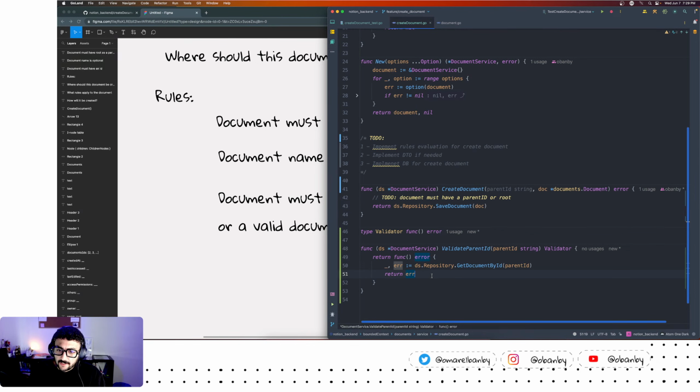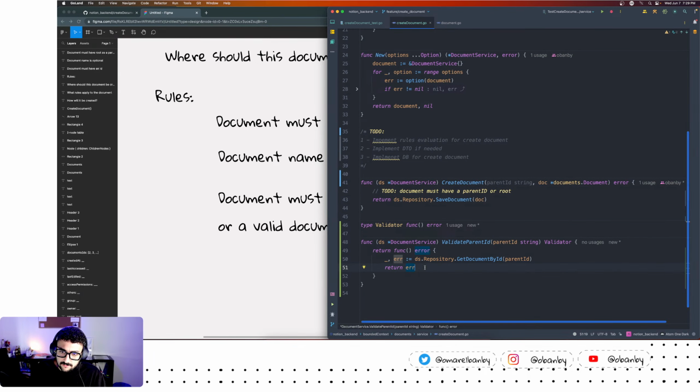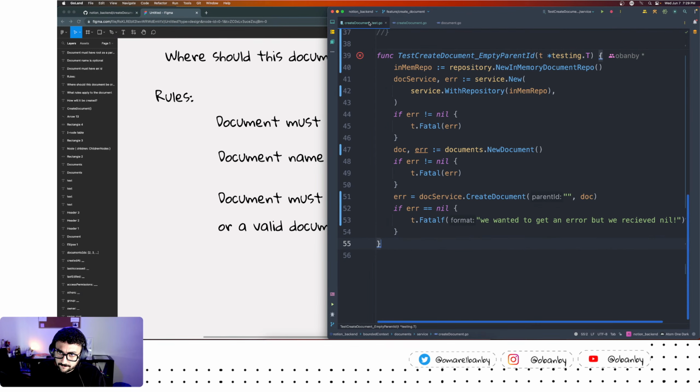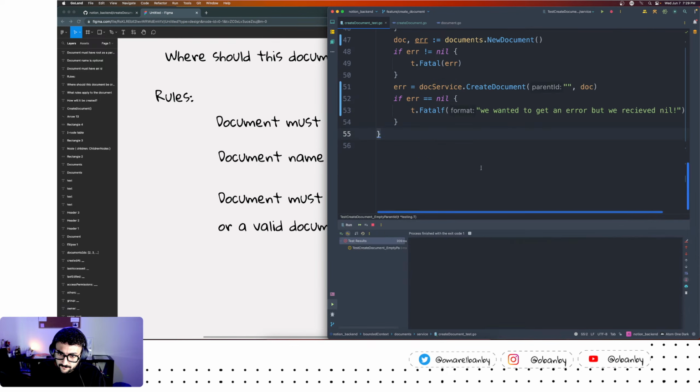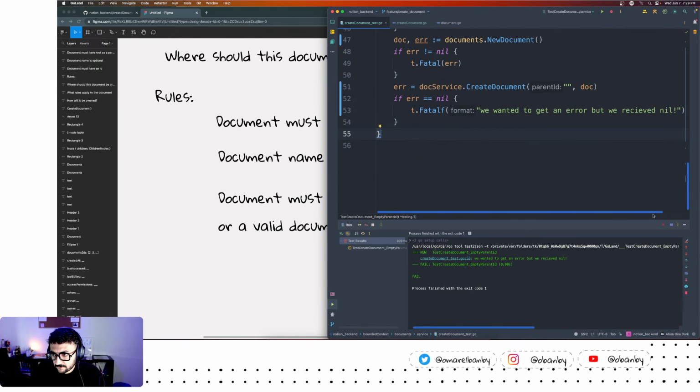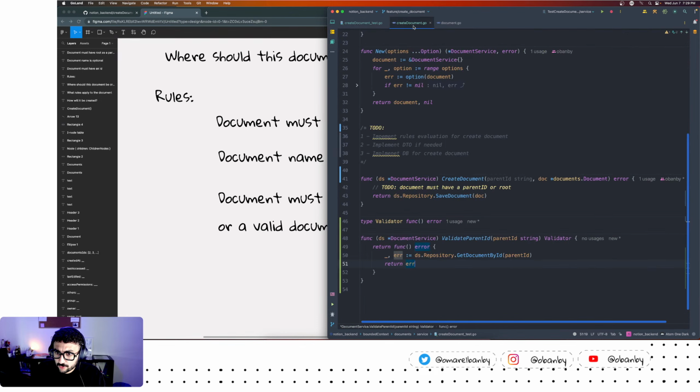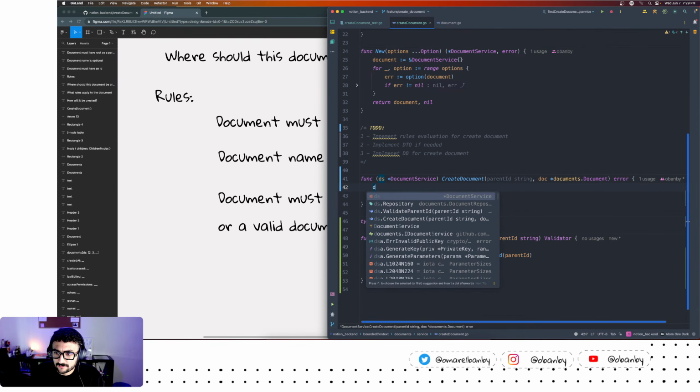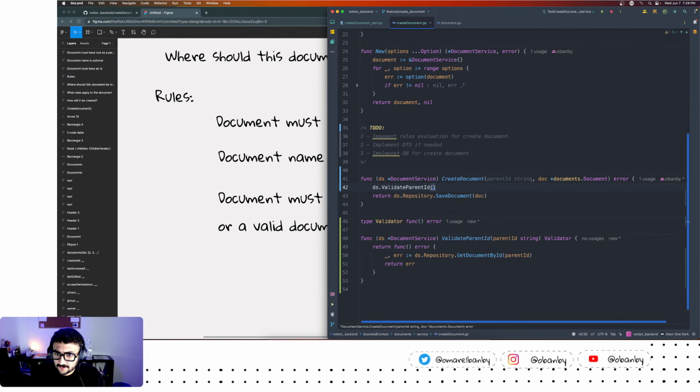Wonderful. Now, if we run this, this would still fail. Okay, still failed. Why did it fail? Because first off, we didn't call the validator. But yeah, let's do the whole red-green refactor. It's fine. So we'll do ds, validate parent ID.